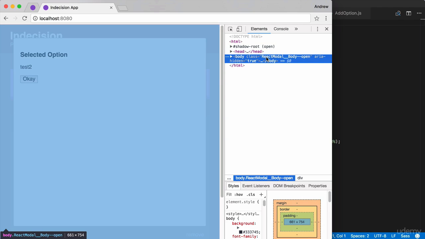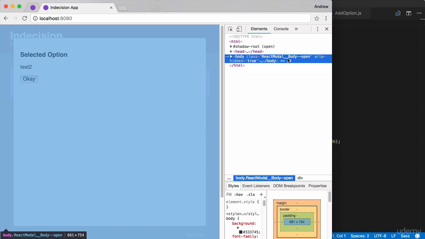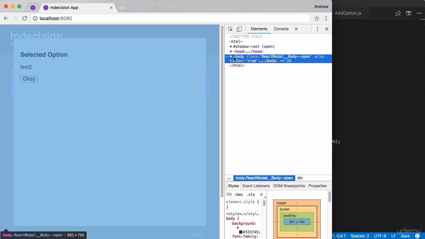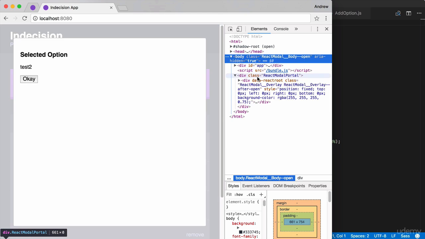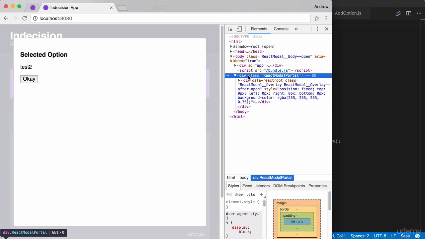Right here, a new class is being added on to the body. React Modal __body--open. And they're using the exact same BEM naming convention that we're using for our own code. So they add this class onto the body so you can target your application specifically when the modal is open. What's more interesting is inside of the body. Right here, we have this React Modal portal div, and this is where React Modal puts your modal code.